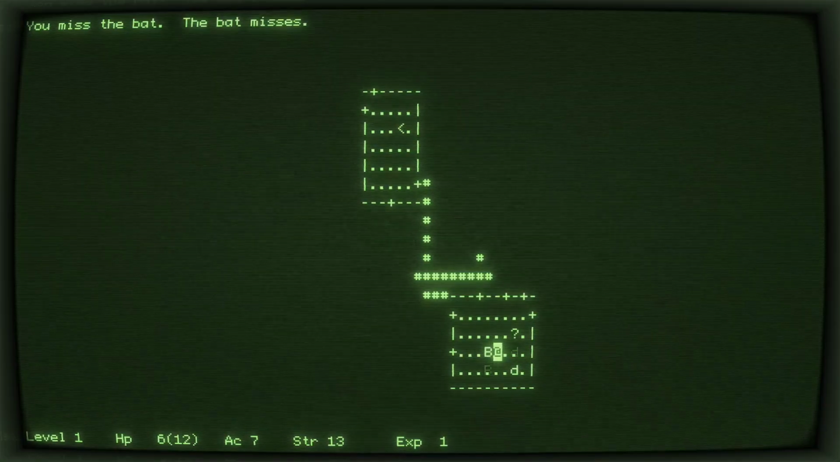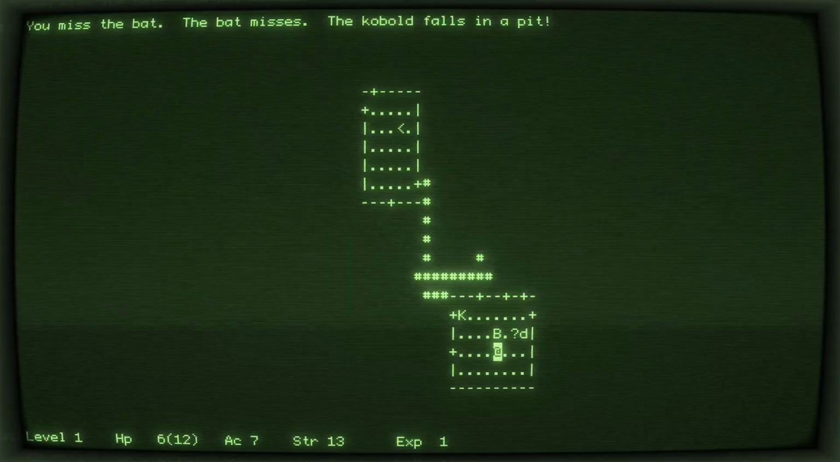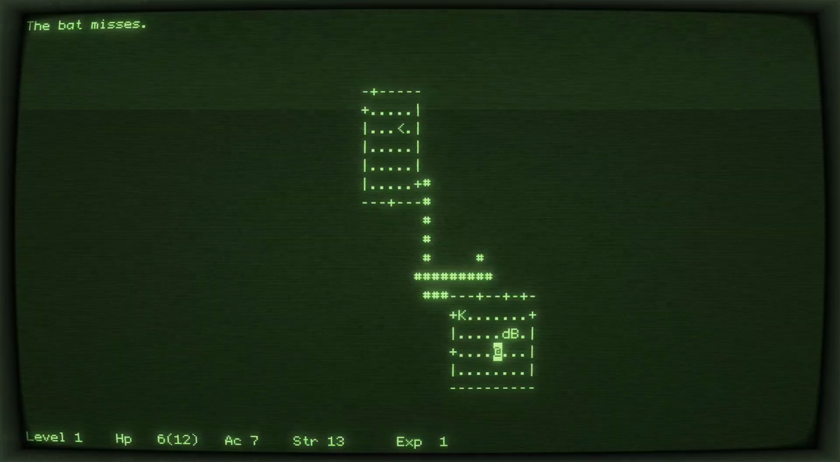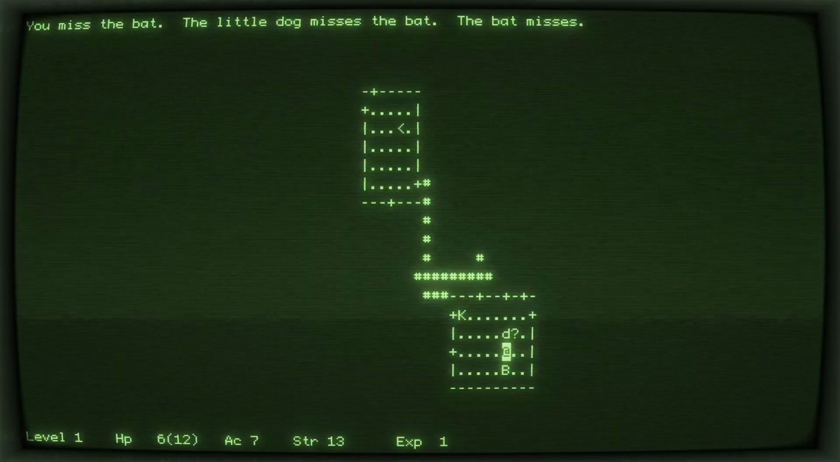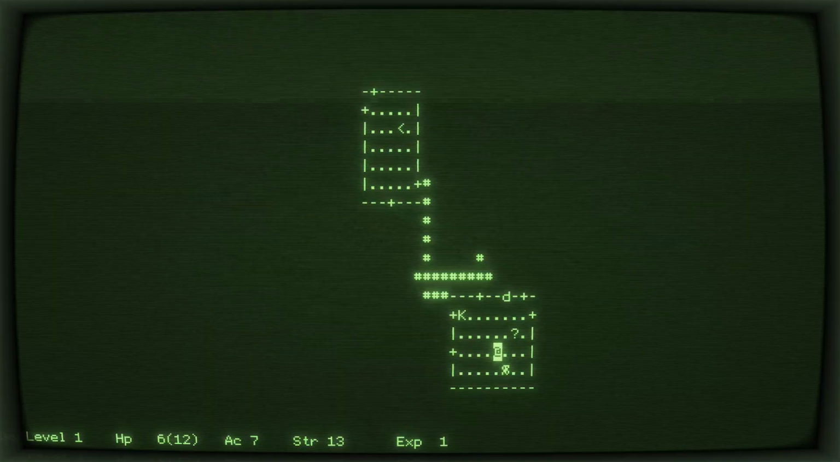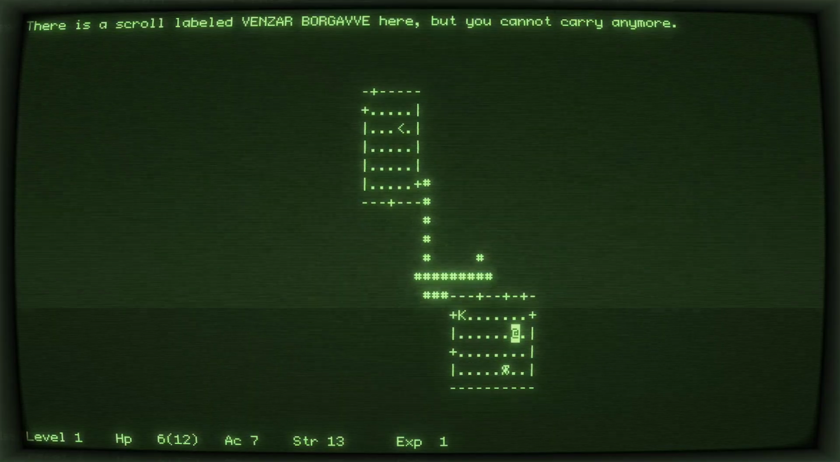This bat is really resisting our attacks. Kobold falls in a pit. Well, that's funny. This bat is really stubborn, but now it's destroyed. Scroll.